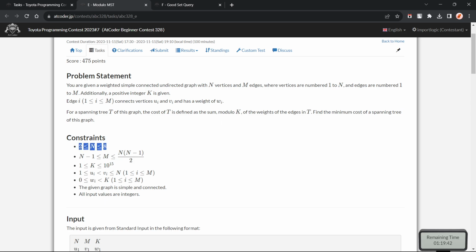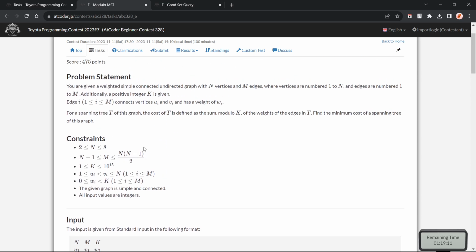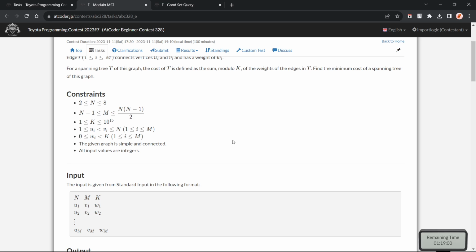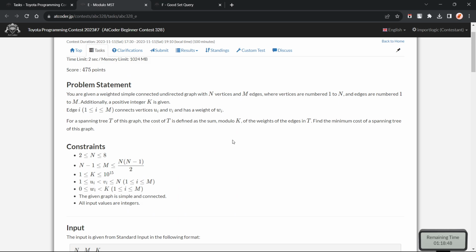Okay, so n is equals to 8 only. This is a good thing. n into n minus 1 by 2, 8 into 7 by 2. There can be 28 edges in total. So it does not seem possible to just brute force all the values.